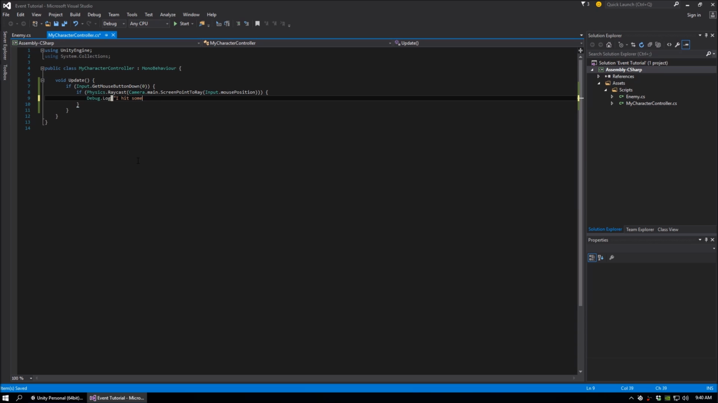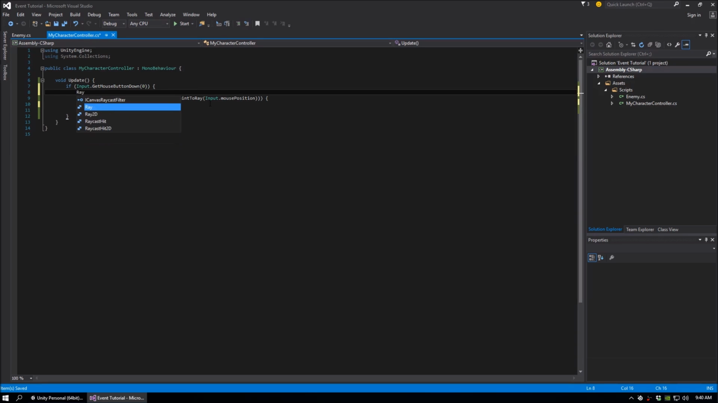So I'm going to say var e equals, I did this last time too. Sorry, I need to create another variable. So I'm going to create a RaycastHit variable called hitObject. And the result, where's that one?